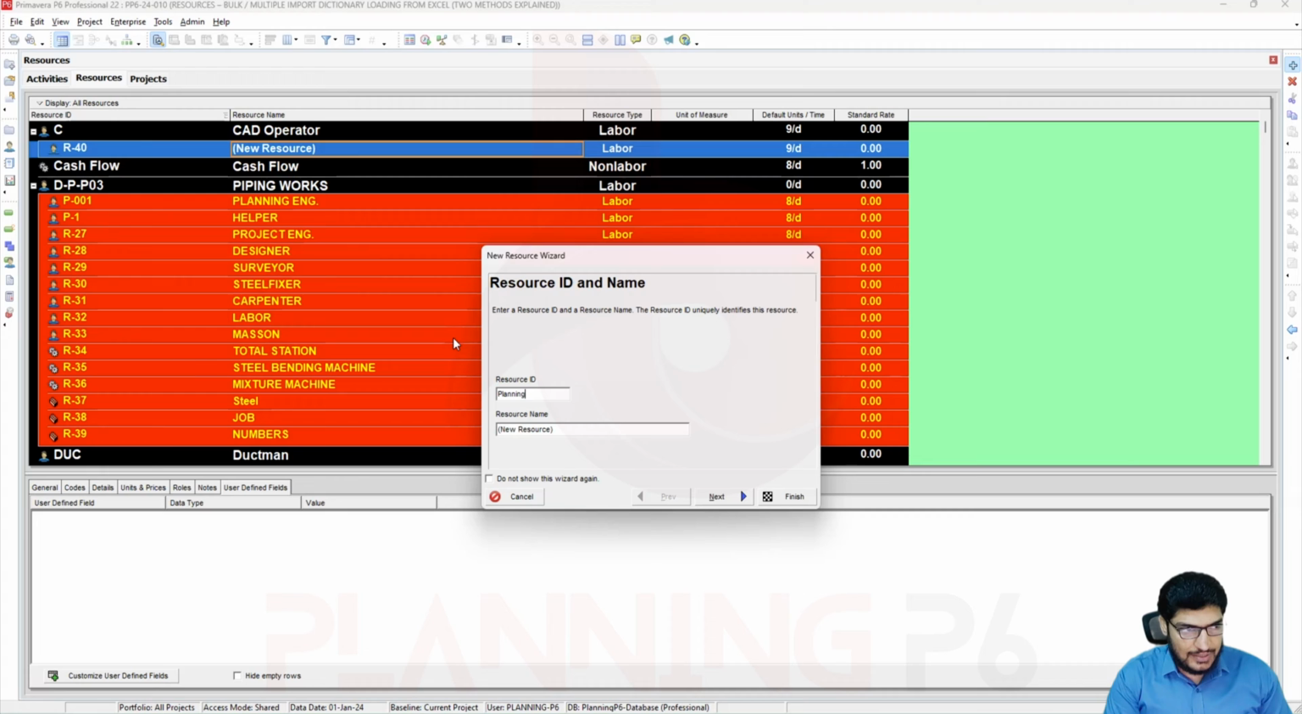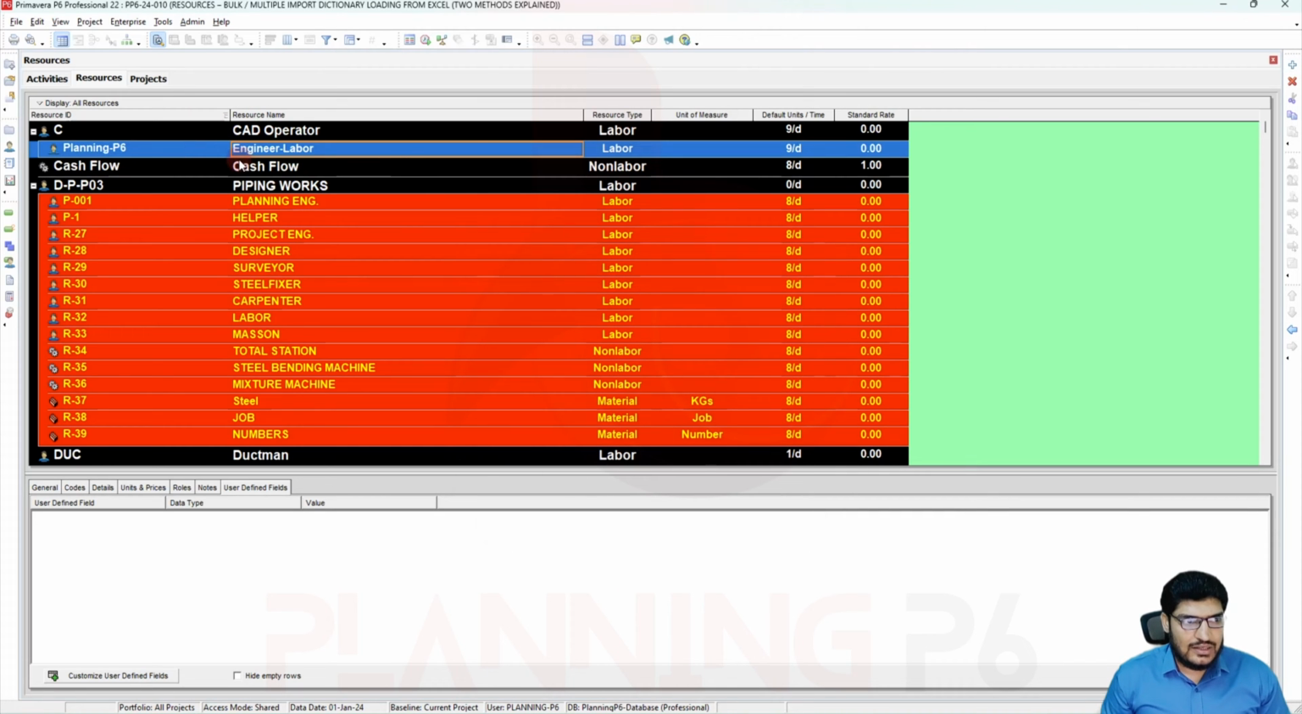For example, Planning P6, and then for the resource name I will write here labor. For example, I will just write here engineer. Okay, finish it. Here you can see engineer, labor resource.